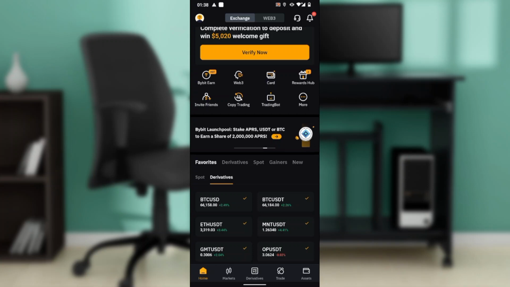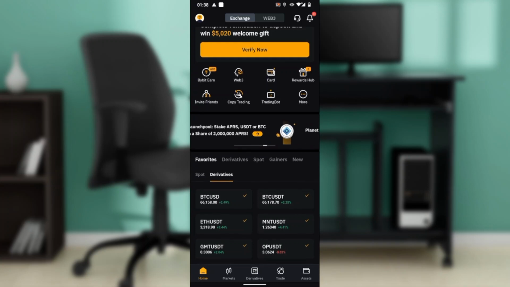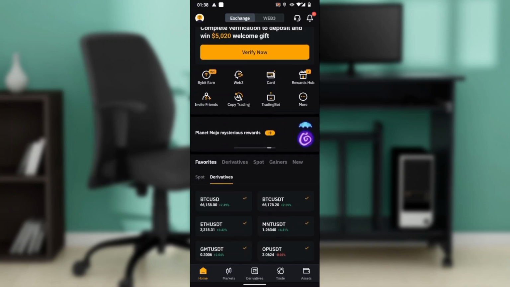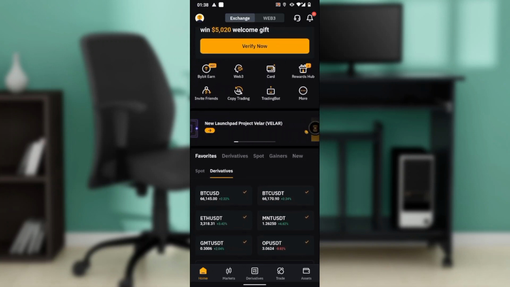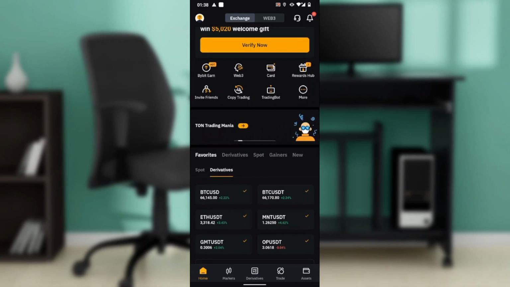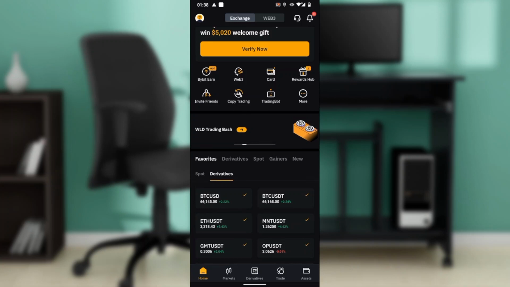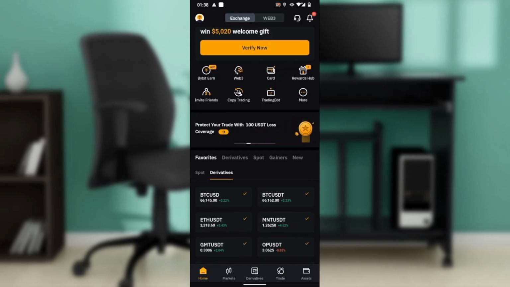What exactly is Bybit about? Bybit is a popular crypto trading application that offers users a range of features to buy, sell, and trade cryptocurrencies. The application is easy to use with a clean and modern design that makes it visually appealing.